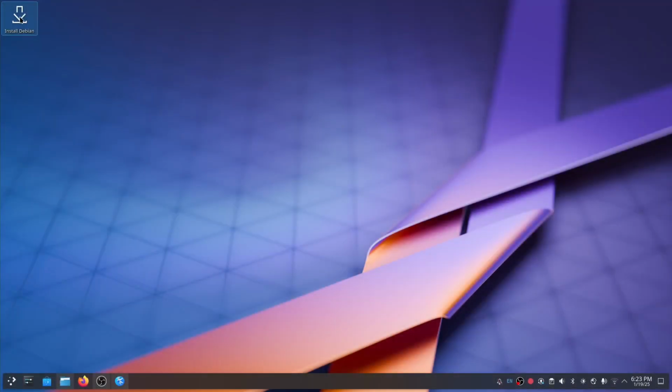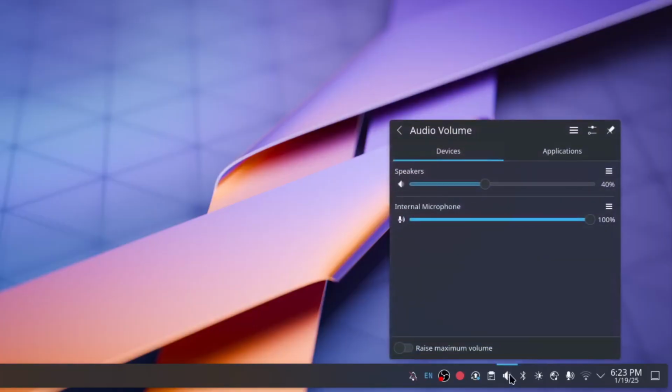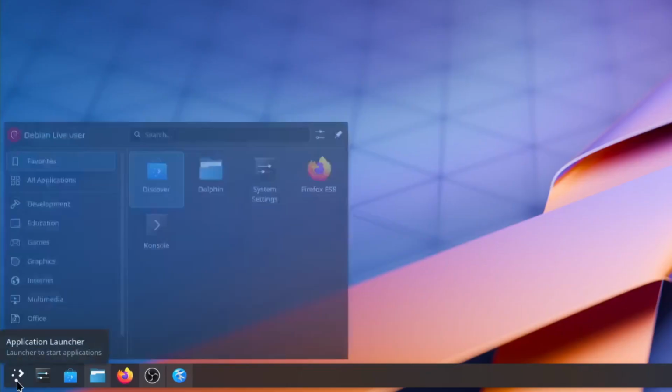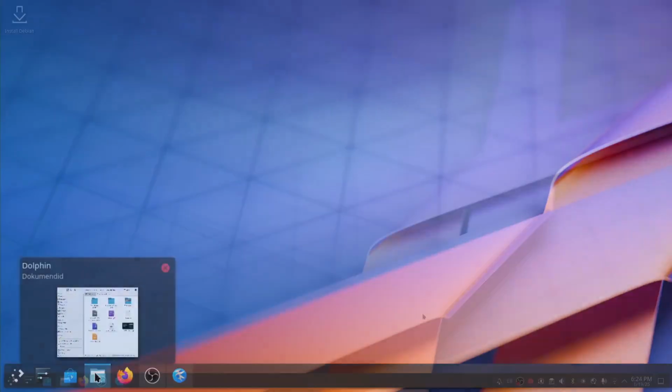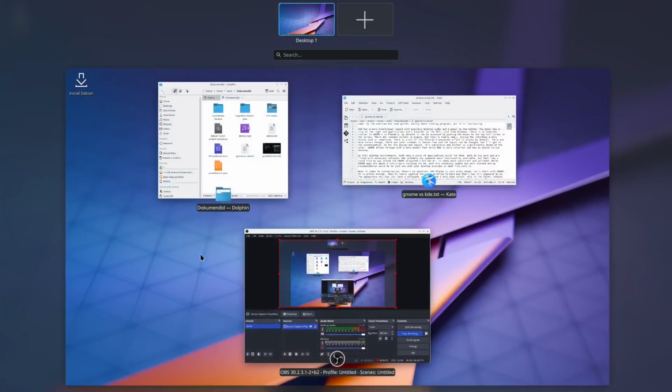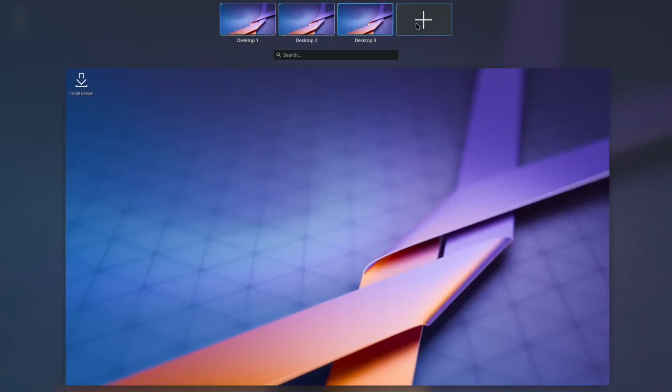KDE has a more traditional layout with possibly desktop icons and a panel on the bottom. The panel has a tray on the right and the applications and a launcher on the left, just like Windows. There is an overview similar to GNOME's in Plasma 6. By default it can be accessed by pushing the mouse to the top left corner of the screen.